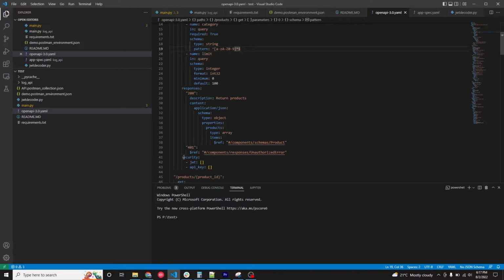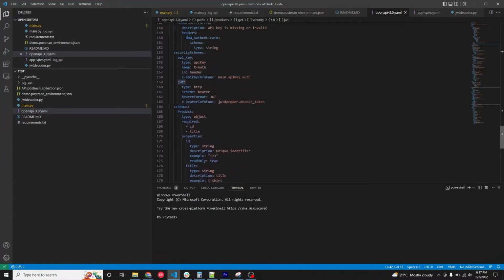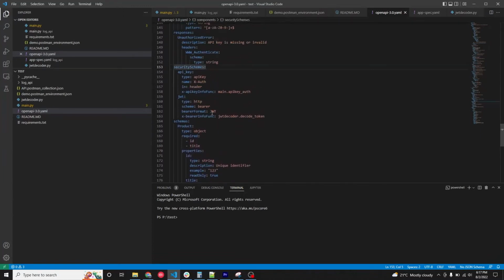You can also specify the security on this endpoint. Here we have JWT and API key. If I just scroll down to the bottom here, you can see that these are defined here.